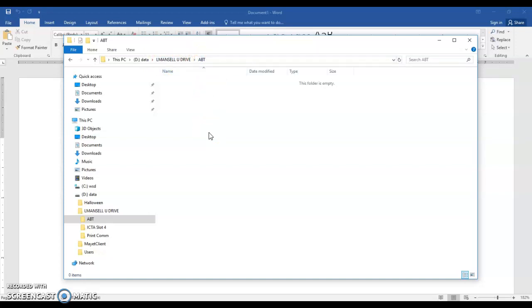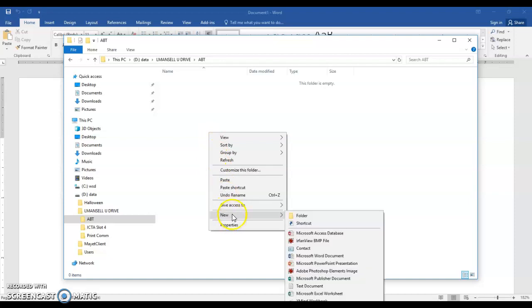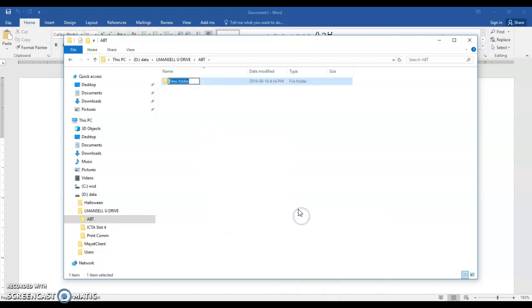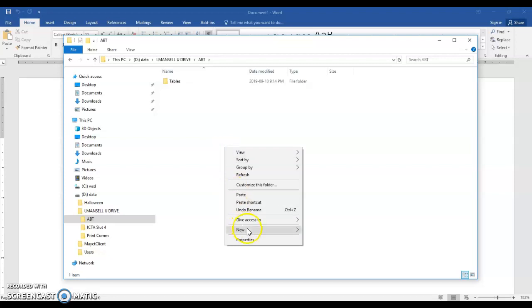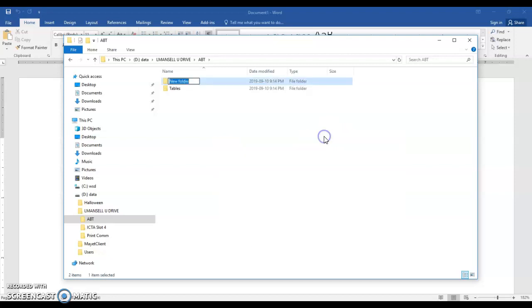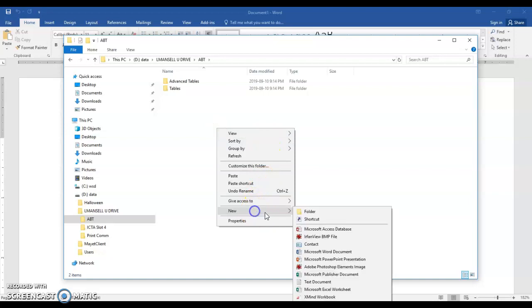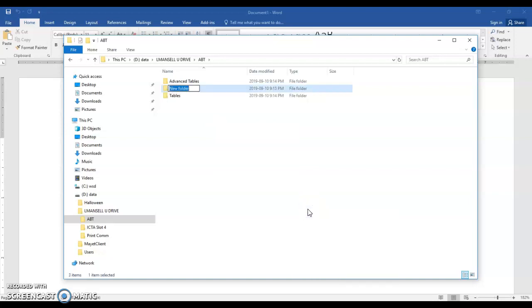Now, I want you to right click, go to new folder, and we'll make one called tables and press enter. Now, click to deselect, right click, new folder, and we'll make another folder called advanced tables. Press enter, and then deselect, and then right click, new folder, and make a folder called columns.